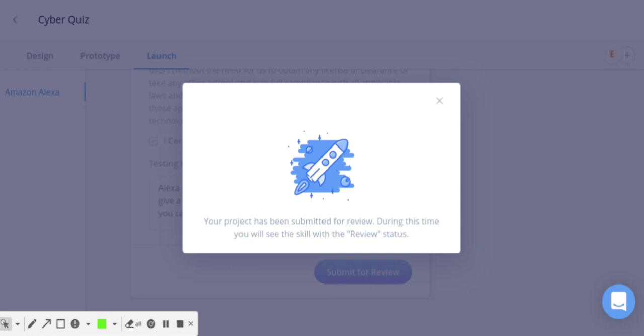And if they find your project suitable and proper without any error, then it will be launched. It will be published within 2 to 3 days, and then everyone can access it. So now it's time to test it on our mobile and Alexa device. Let's see how you can see your skill in the mobile app and on the Alexa.